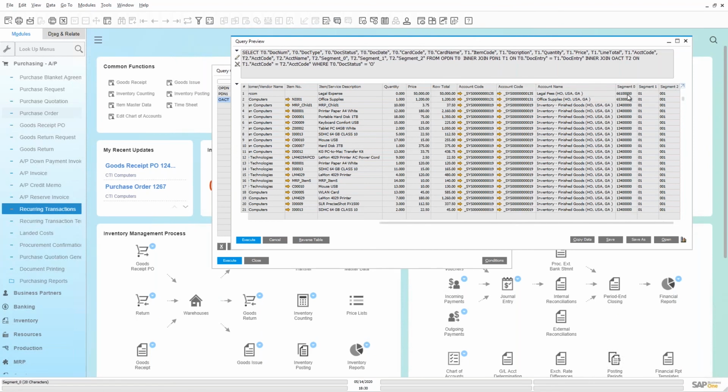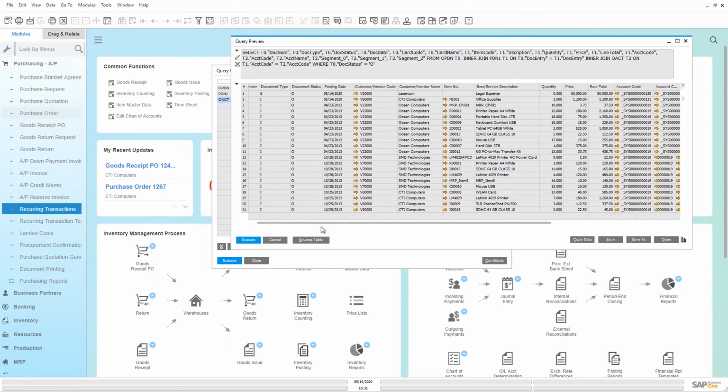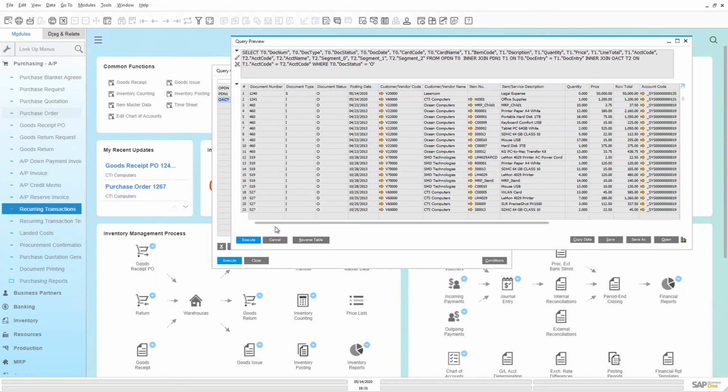And there you go. So now I have a legal fees and an office supplies. So I can see whatever GL account is. There's my $1,200 that I need to accrue. And so I could, once again, take this information and pull it into a journal entry to accrue for this.